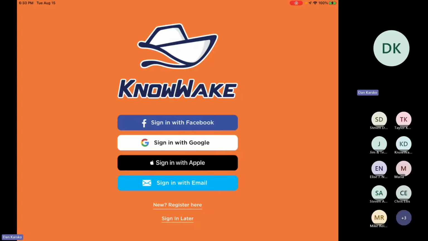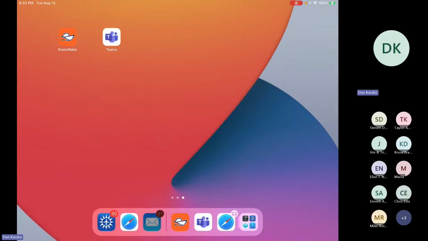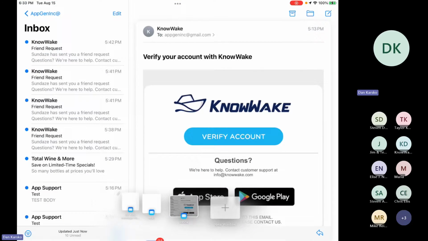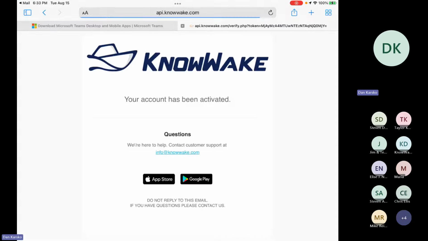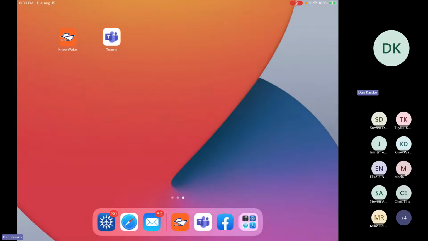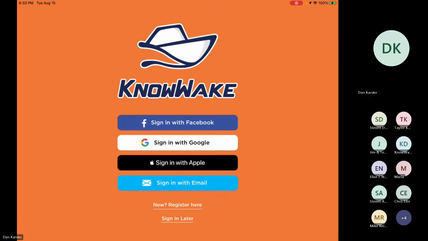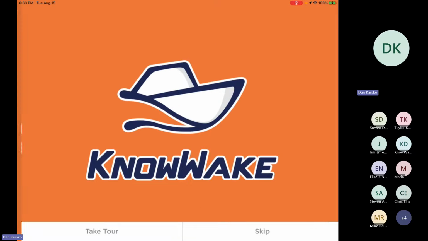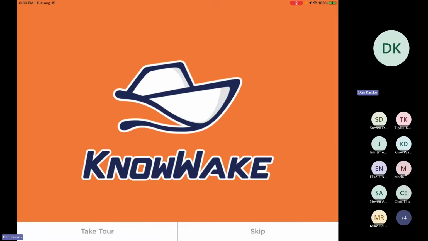We're just going to verify this email. It's just a verify account button, and it looks a lot like what you just saw there. When you tap on that button, it'll automatically bring you to the app to open it. It says it's been activated. And what's going to happen is now, once you go back into the app, you can sign back in, or since we've been verified, it automatically does it. So we didn't have to do anything.